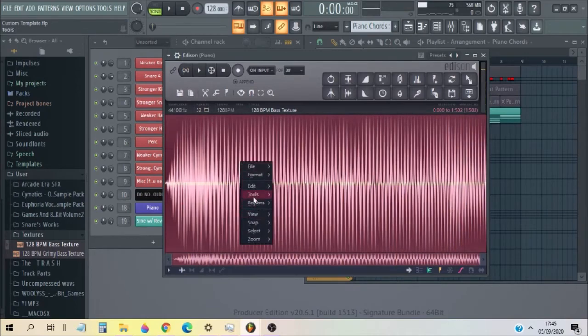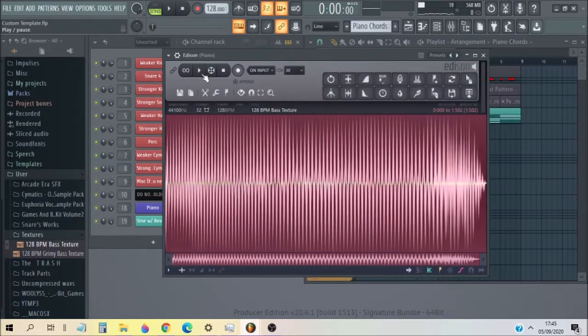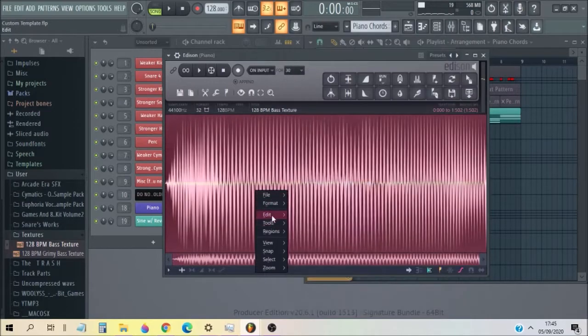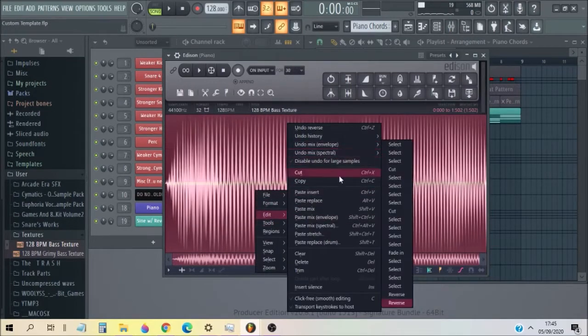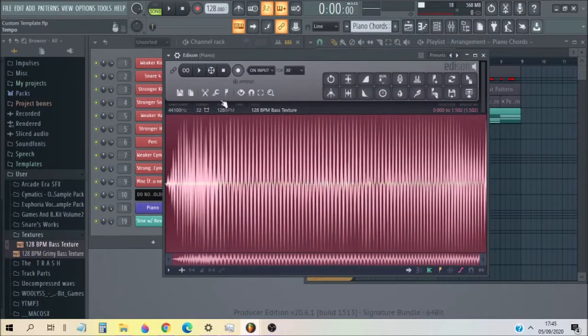Another thing you can also do is you can put it into reverse, or reverse the polarity. There's reverse. But I don't want to reverse it, I want to reverse polarity. Reverse polarity, by the way, will make it so that it goes down when it goes up, and it goes up when it goes down. So, like that.